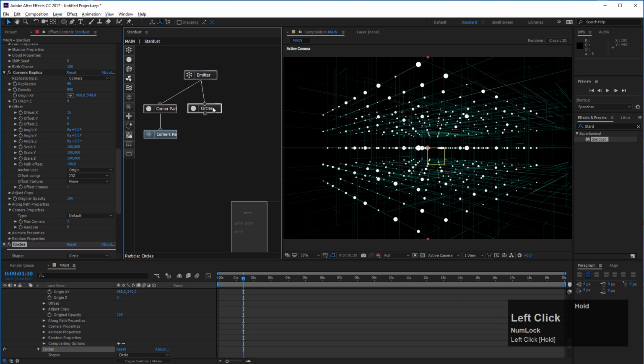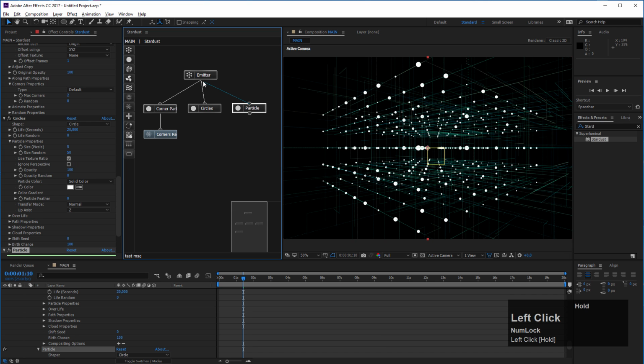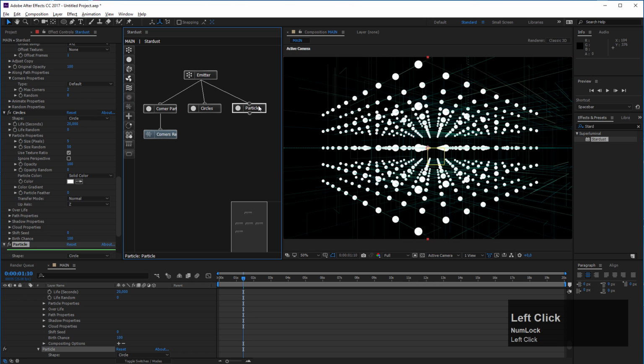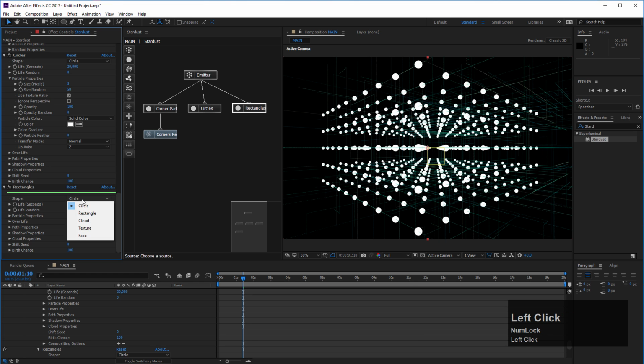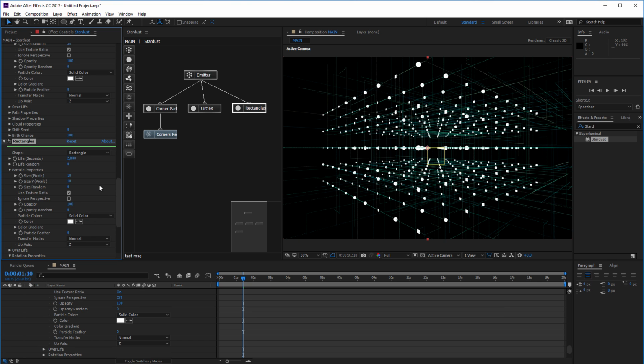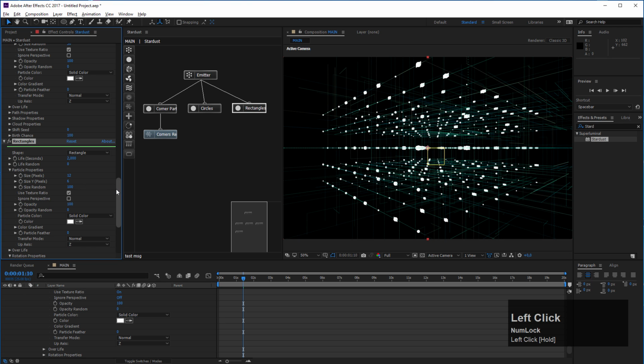Now let's add in another particle node. So let's add a new particle node, drag it in here, and link it to our emitter. And these particles will be rectangles. So let's rename this to rectangles. And instead of circles, I want the particle shape to be a rectangle here. And the rectangles should have a size of 12 in X and 6 in Y. So let's change the size here. And I also want to apply a random size of 100.